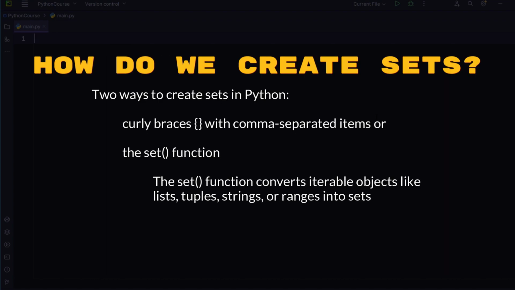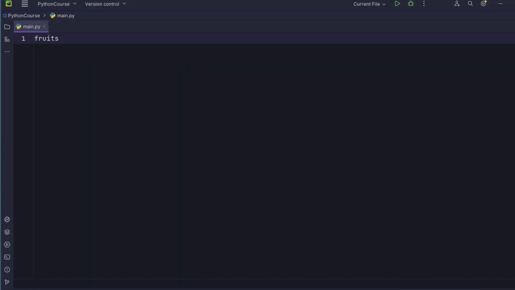How do we create sets? There are two ways to create sets in Python. The first way is to use curly braces and separate the items with commas. For example, fruits is a variable. Inside curly braces, I am assigning apple, banana, and cherry. So this line will create a set of fruits having elements apple, banana, and cherry.